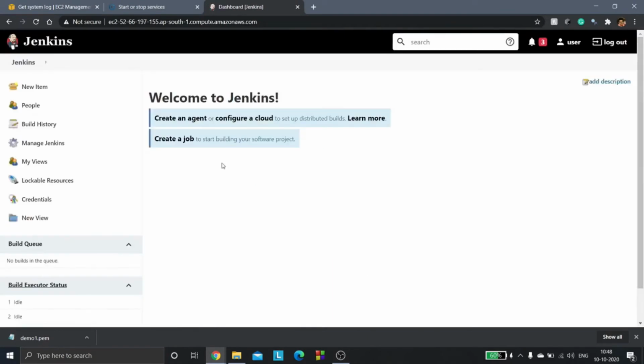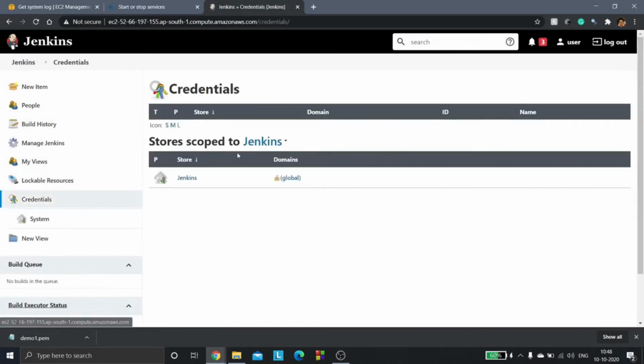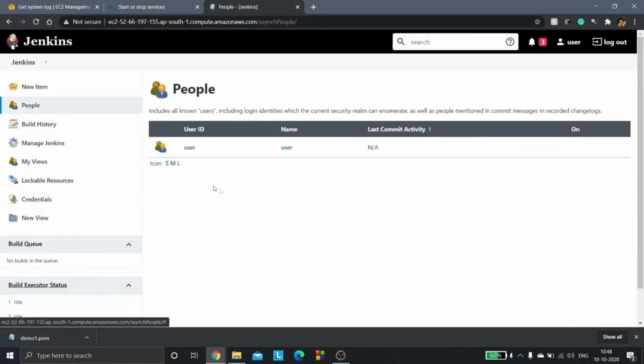Right now we are in the Jenkins portal, and you can access anything you want and it's working perfectly fine. Now the second way of accessing the Jenkins instance is via SSH, and we'll see how to do that as well. Since I'm using Windows OS on my PC, I'll be using PuTTY and PuTTYgen to connect to the Jenkins instance.